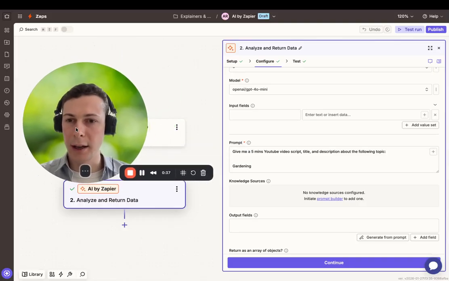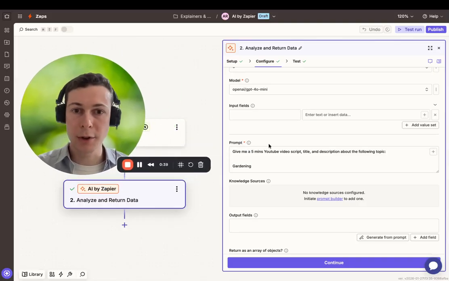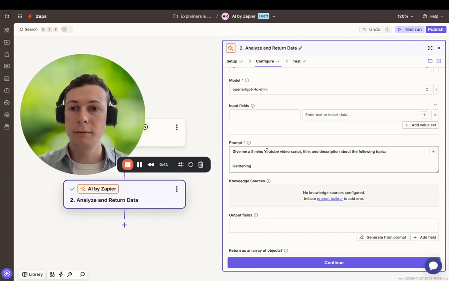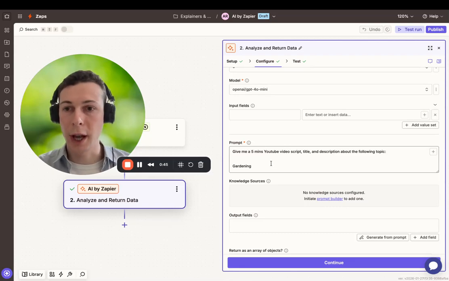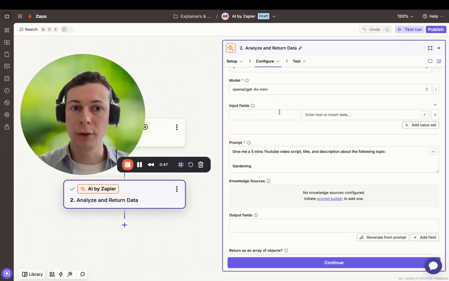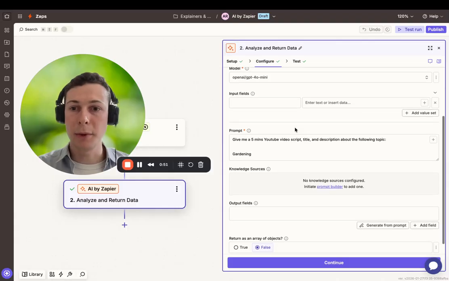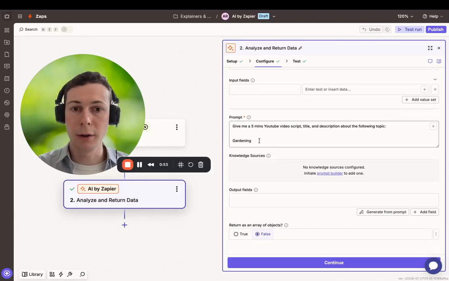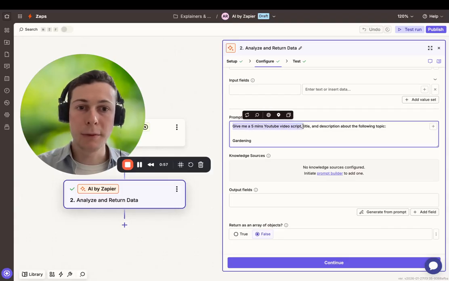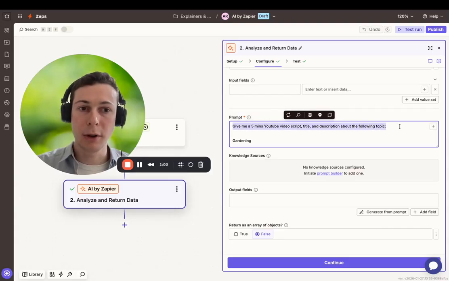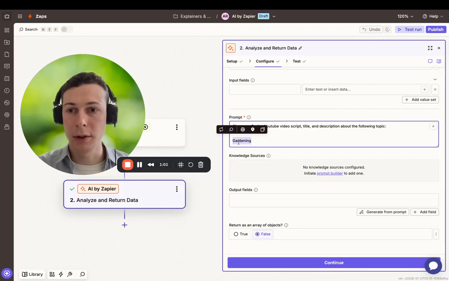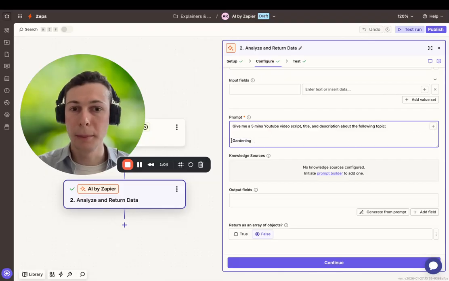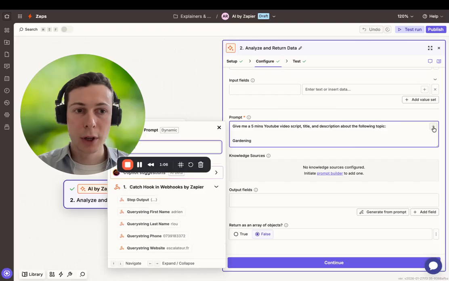So I've got a couple examples for you. The first one is about, for instance, content creation, when we expect AI to return multiple fields. So in this case, I have the example of asking AI to write us a YouTube video script, title, and description about the following topic. Right now I put gardening. You would be able to map anything here. You surely know how to.